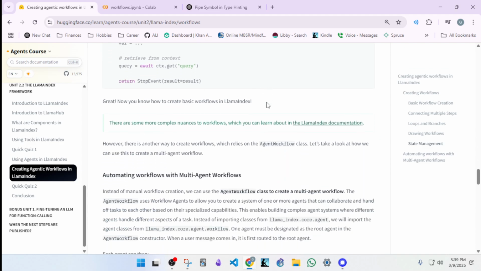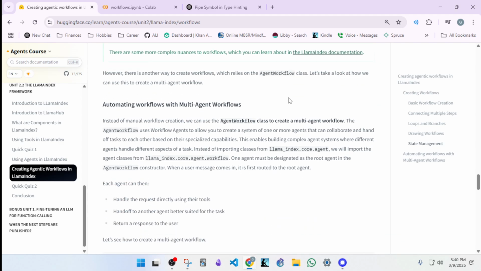Great, now you know how to create basic workflows in Llama Index. There are some more complex nuances to workflows which you can learn about in the Llama Index documentation. However, there is another way to create workflows which relies on the agent workflow class. Let's take a look at how we can use this to create a multi-agent workflow.